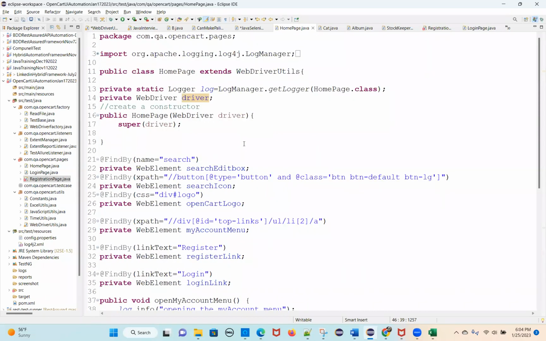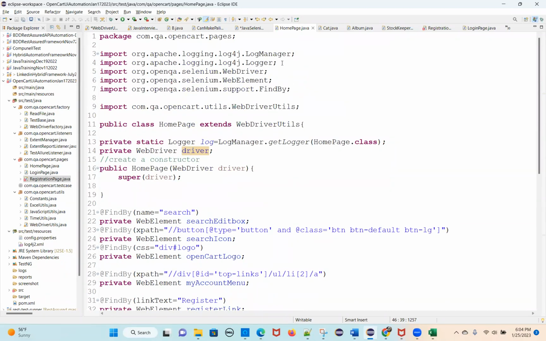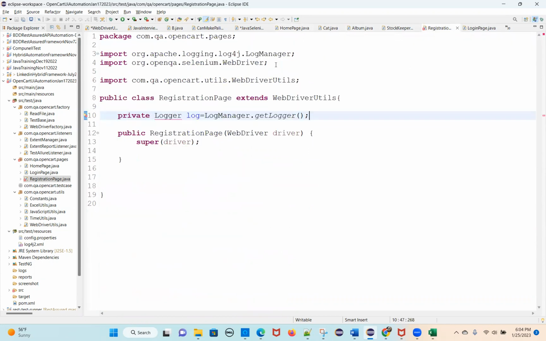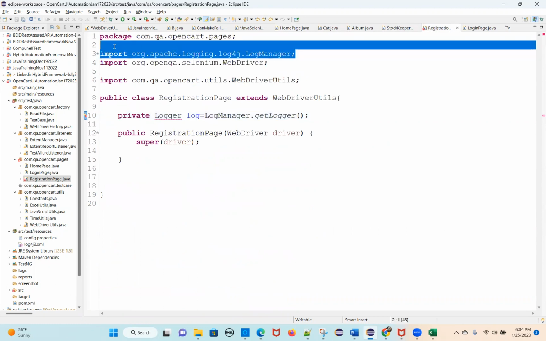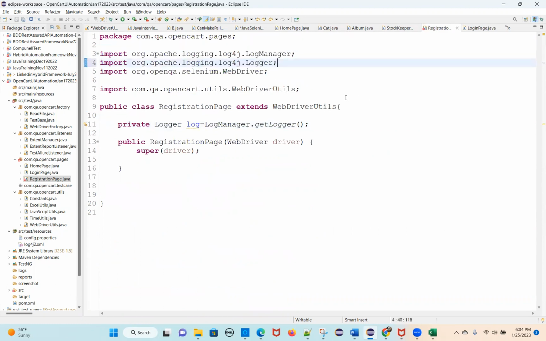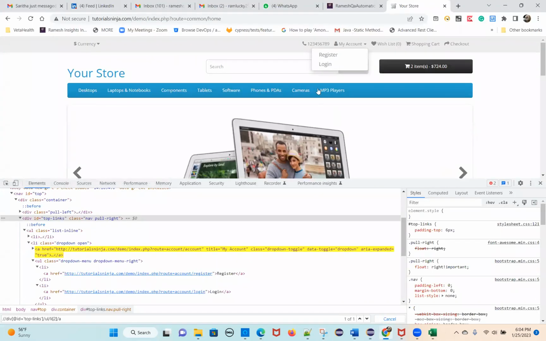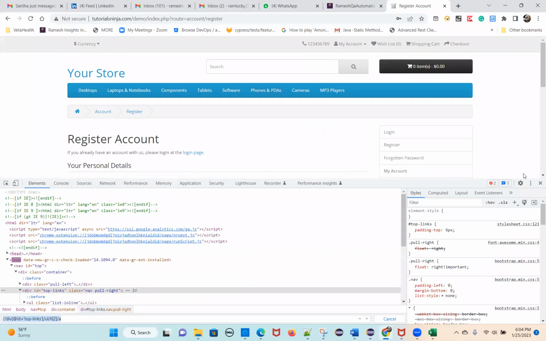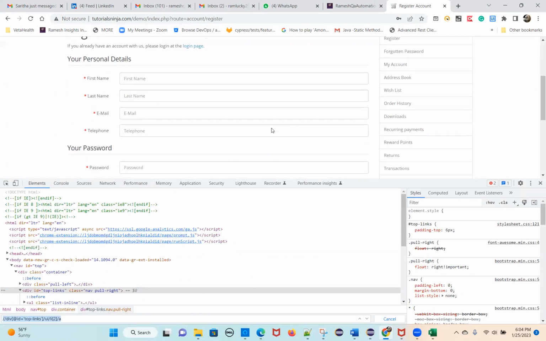Okay, so we're good. So I was facing problem with this. To registration page. Done. Okay, so constructor is done, logger is done. So now elements one by one you identify. So go to registration page, click on this. See that you have all the elements.